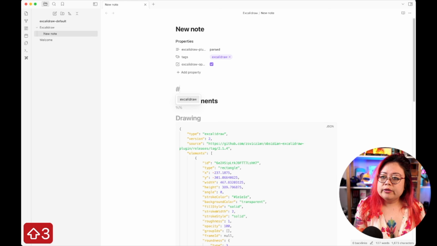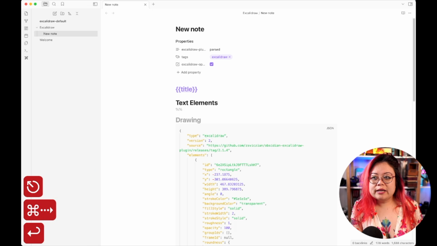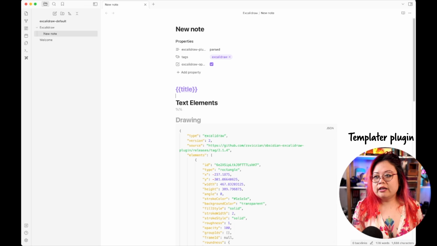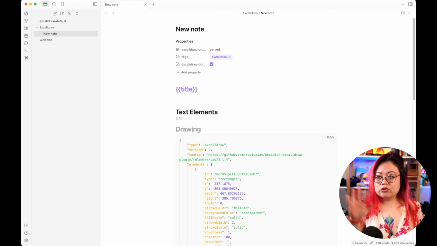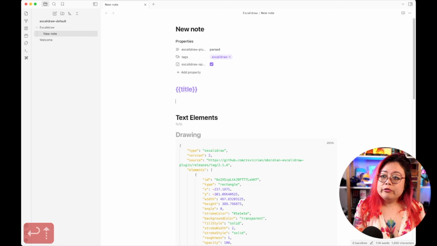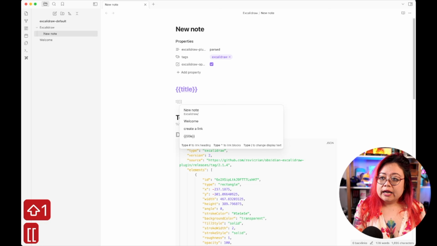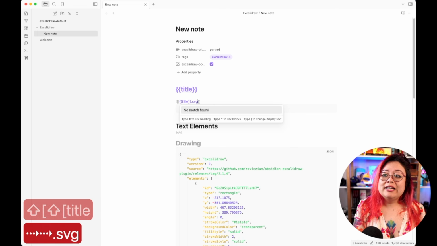Now, I'm probably going to have something like title here. If you're using Templater, the community plugin, then this would be a little bit different, but I haven't installed any community plugins here except for Excalidraw, so I'm going vanilla only. So I would like the title of the note there. And then I'm going to do something where I'm going to embed the title.svg.